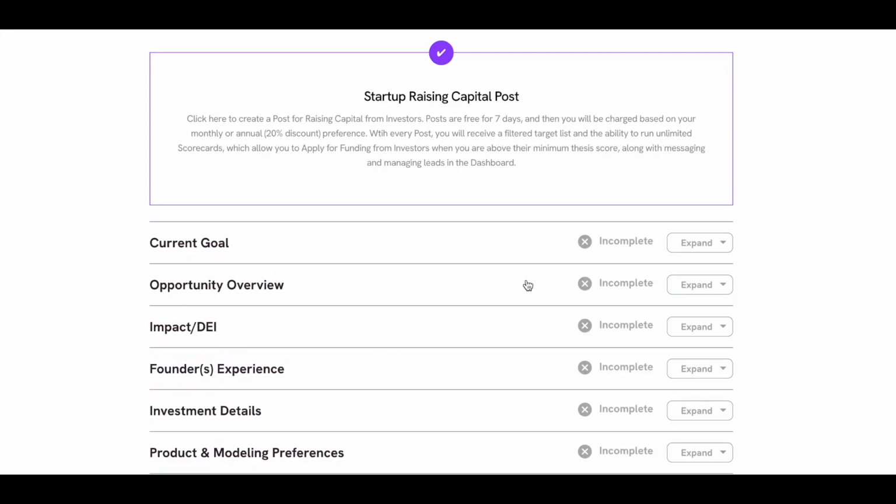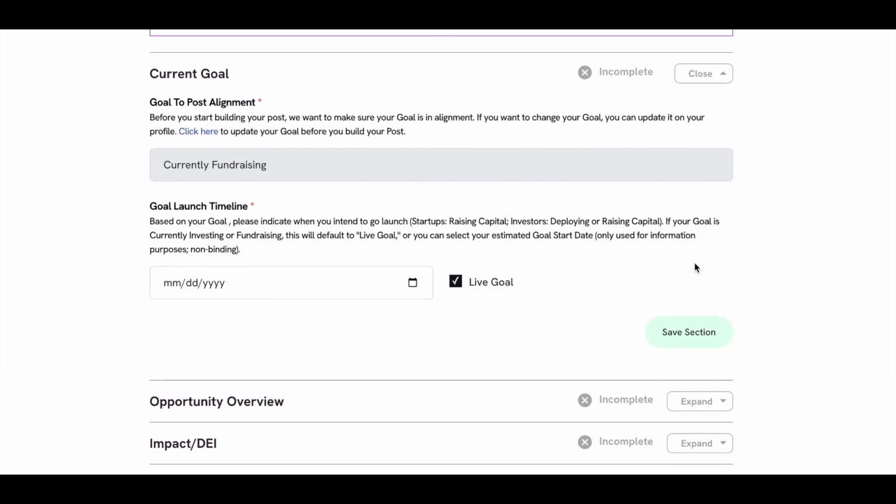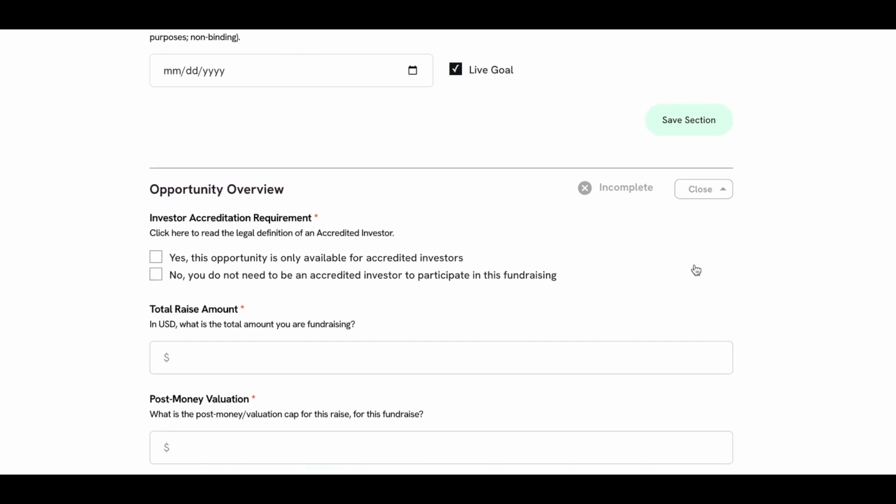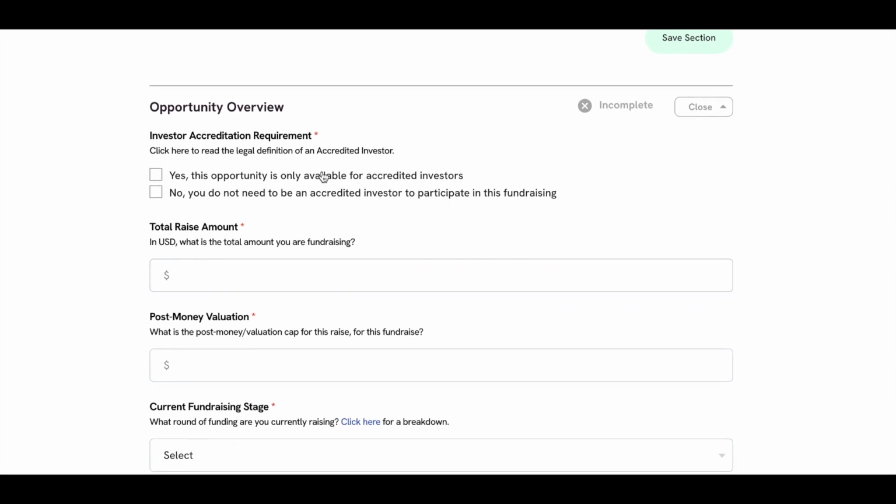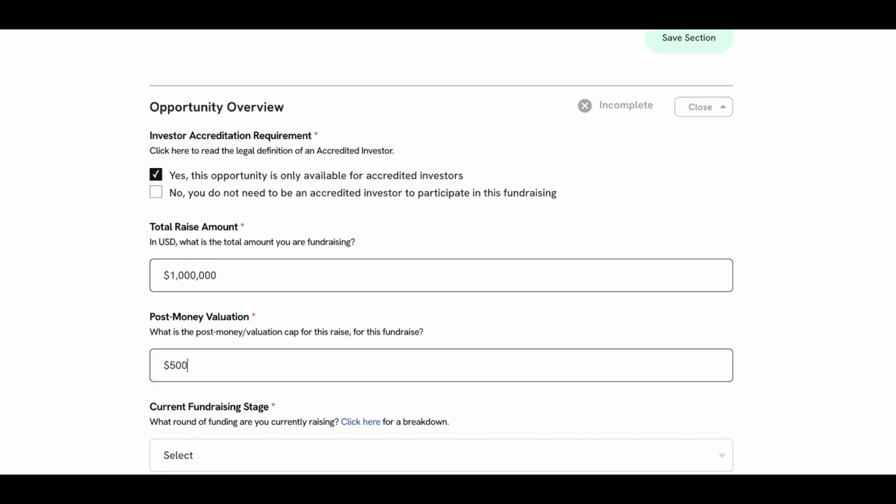Before you start creating a post, it's important to review the information needed. You can expand each of the sections to review, and we highly recommend not entering any information into a section until you at least know the required fields, which are indicated with a red asterisk. As you enter information, you can select Save Section for each.